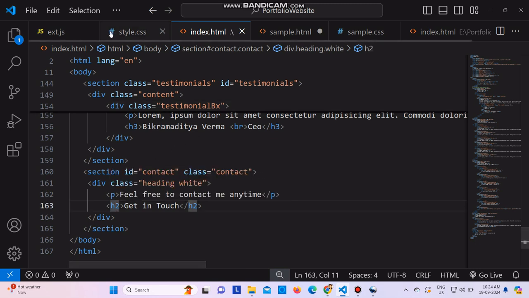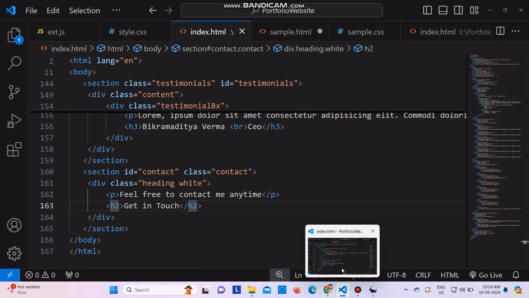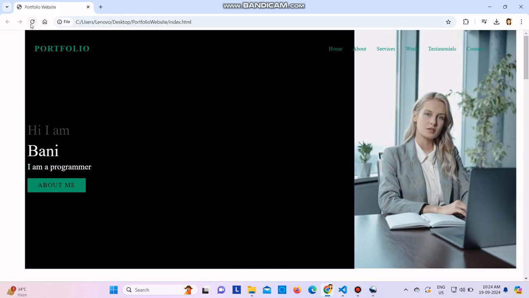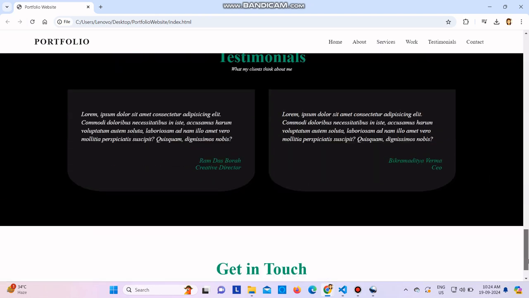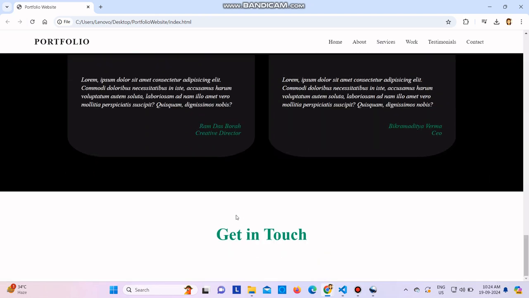So if you save that and go to the browser and refresh it, you can see how the style is. You can see get in touch is coming like this. Then this part, the text is in white, so it is not visible now.